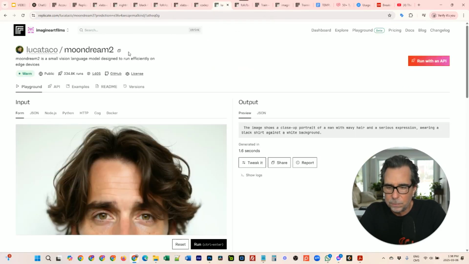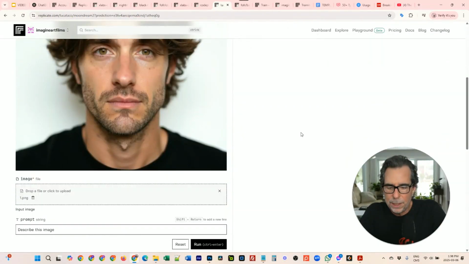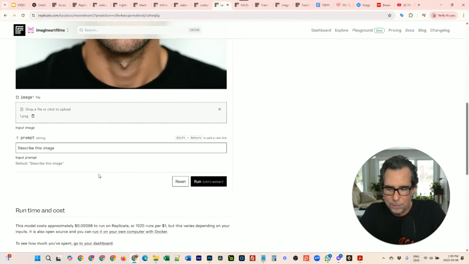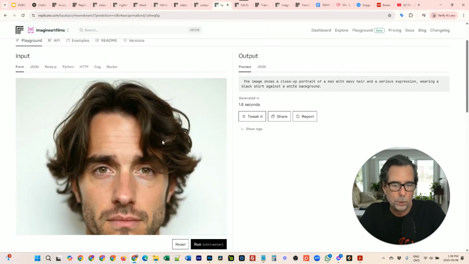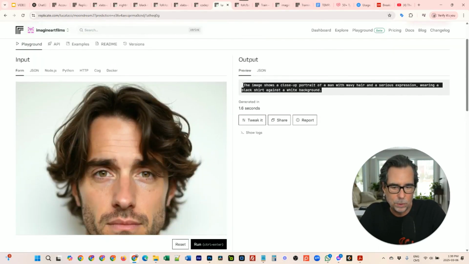I'm going to show you this model from Luca Taco, called Moondream 2. We tried a lot of caption models, and this one is pretty good. You're going to put each of your images in there, one image at a time. You don't need to describe anything, you just run. What you're going to get is this text description, and you're going to take this description and save it with the same name as the file.